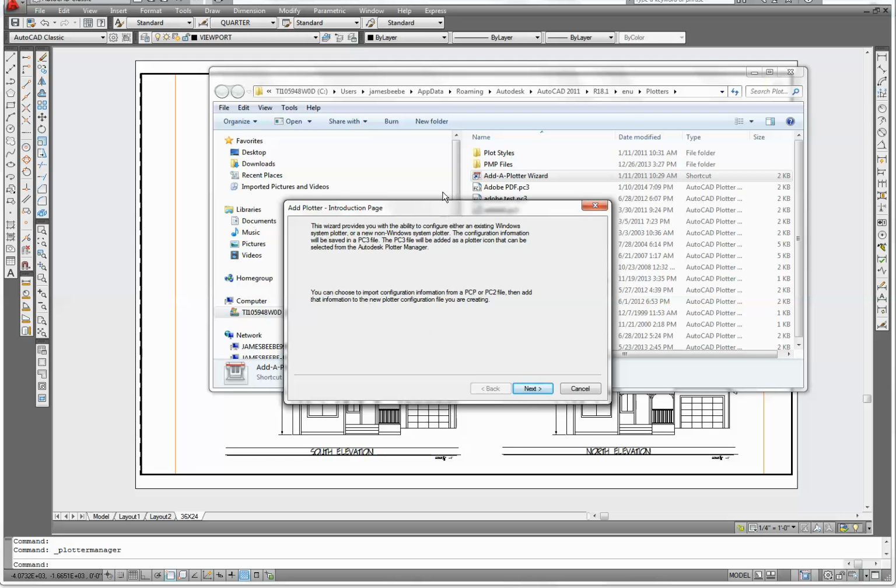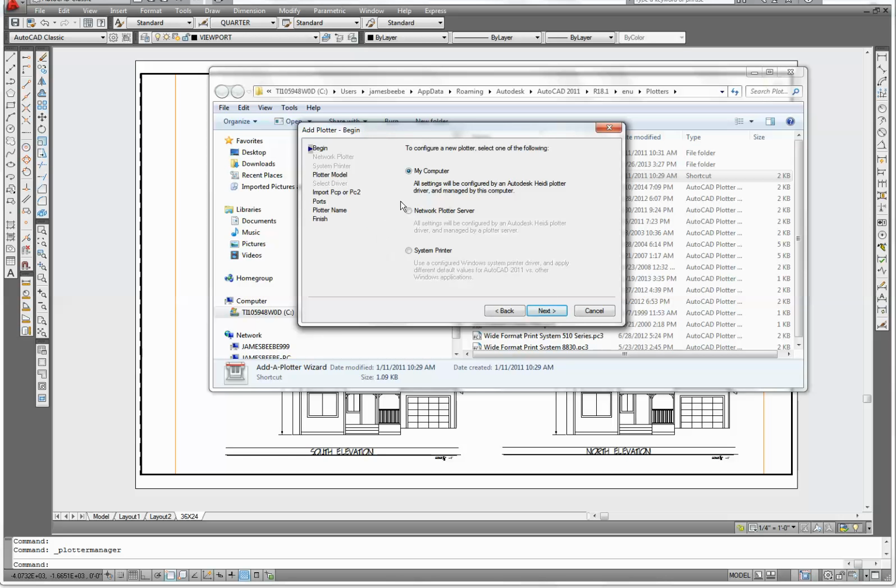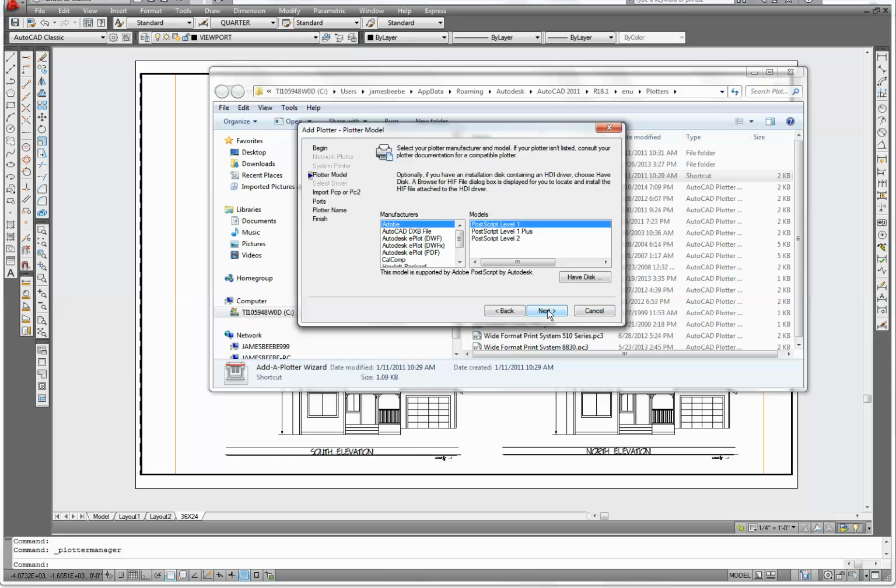And here the Add a Plotter introduction page comes up. We're mostly interested in this next button. Most things are going to be already set the way we want, but click on the next button here. Set it up for whichever of these applies to you. It's going to be My Computer for people working on their own computers. Next. Now here's where we're going to select the model.